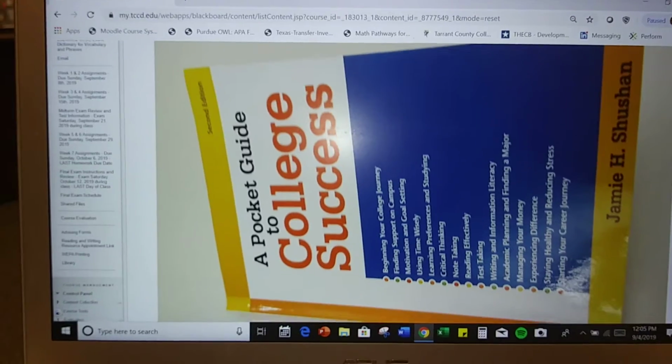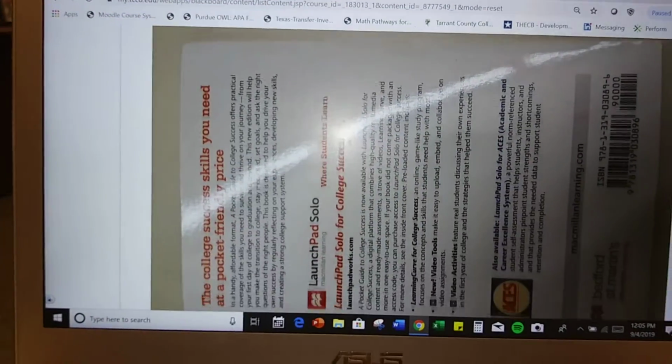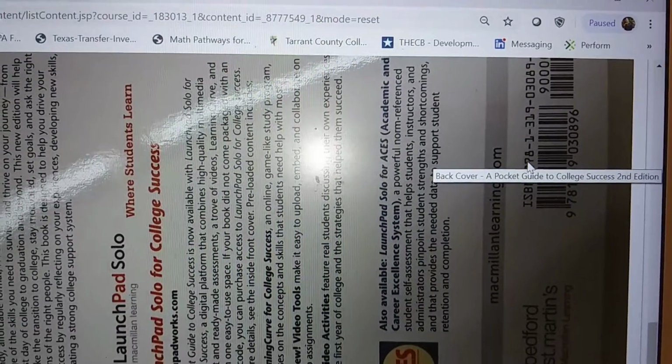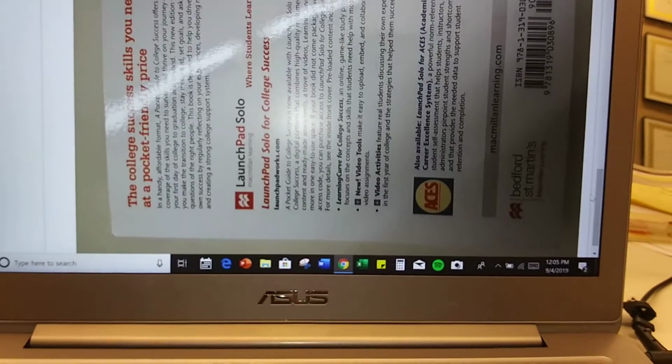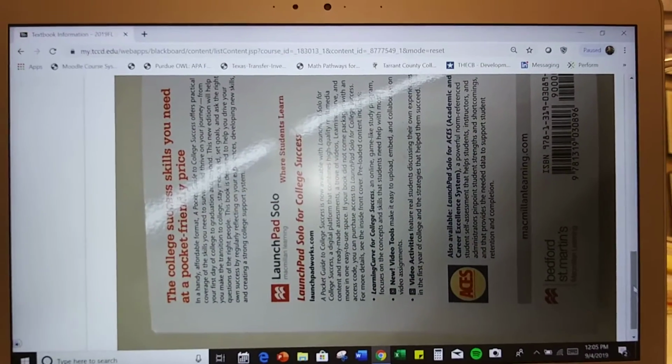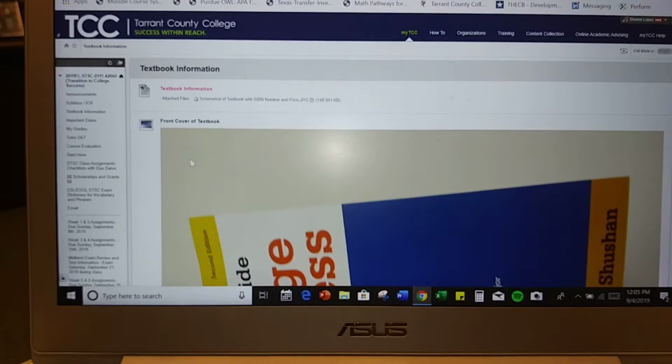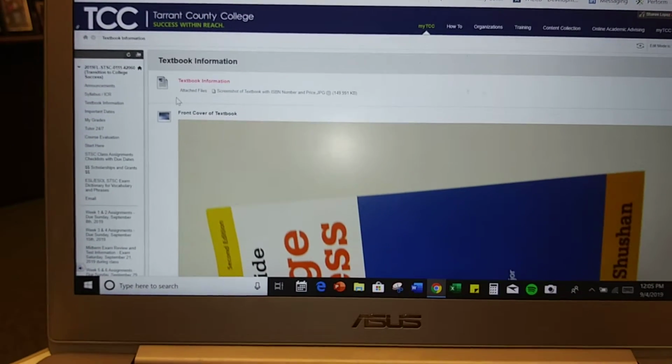And then I took a picture of the front cover and the back cover of the textbook. The ISBN is right here. So that way, if you're going to purchase the book from a third party, such as if you're buying it from a friend or if you're going to buy it from a third party seller online, then you have the exact information that you need to buy the book.